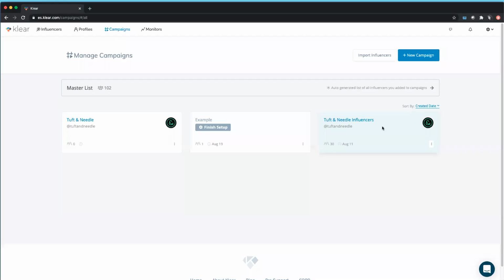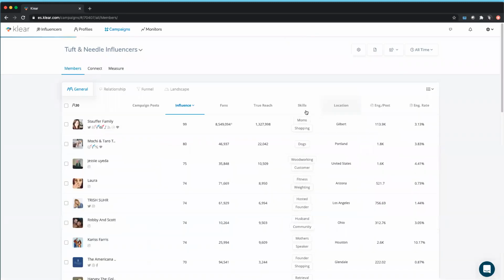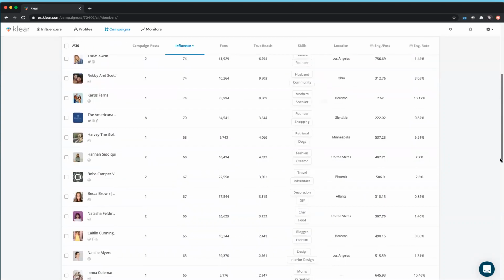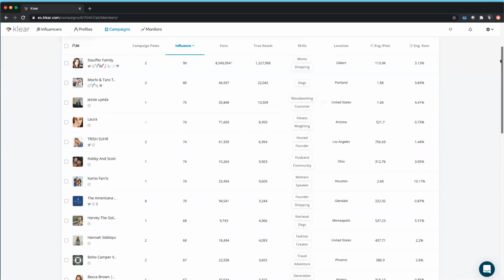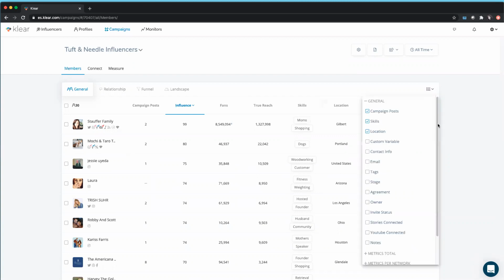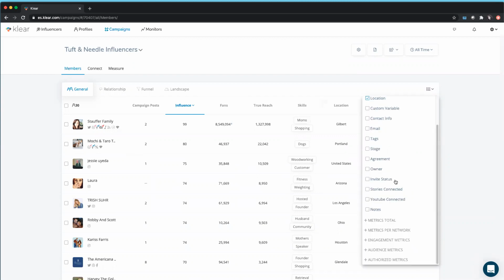So let's click into this campaign. And here you're going to see the members tab. The members tab is a high-level overview of all of the influencers that we've added to the campaign. You can see that here. If you needed to see different metrics, you would simply click here in the right corner and add metrics that you're interested in seeing.